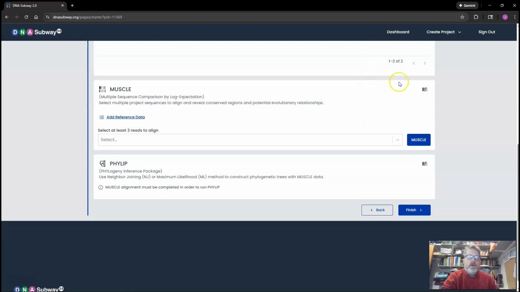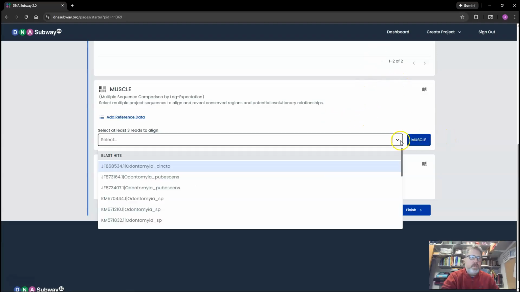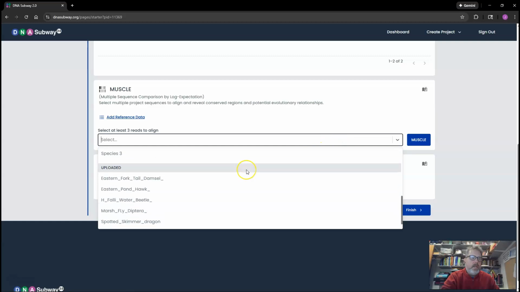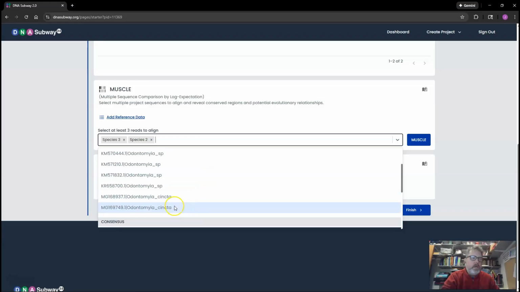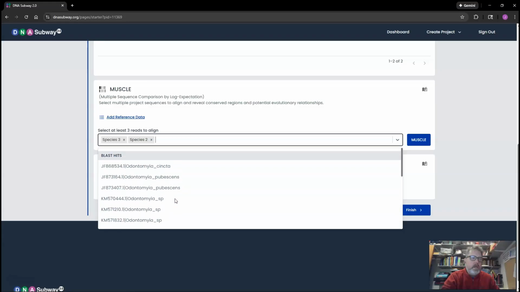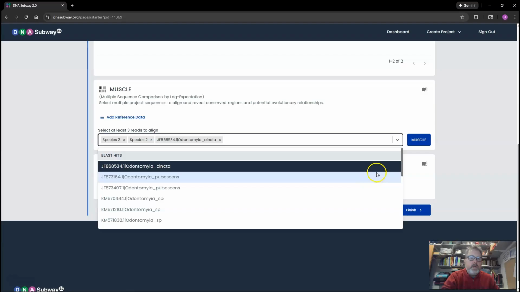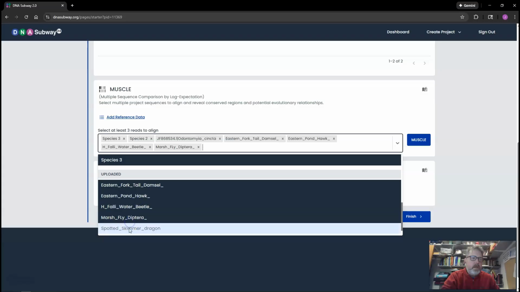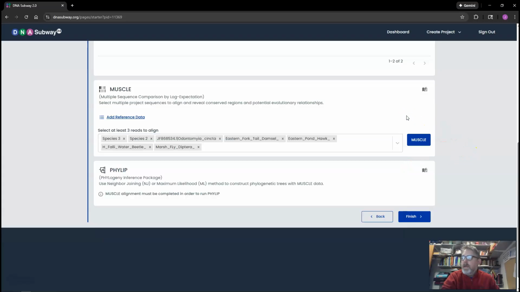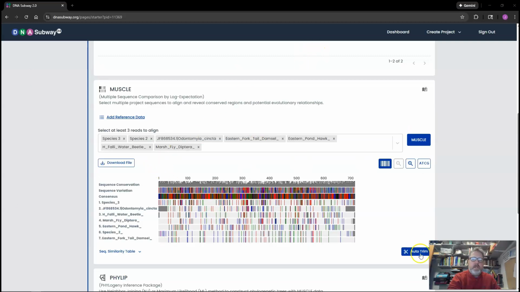What we're going to do is select all the ones that we want to add in there. So our species 3, species 2, add those in. Pick one of your species, and then we'll throw a couple other ones that are in here. Then you're going to go ahead and click muscle. Now, this one might take a while. And what will happen is this thing will pop up.